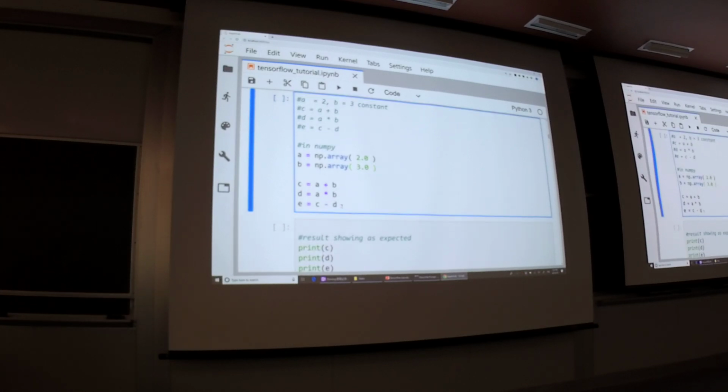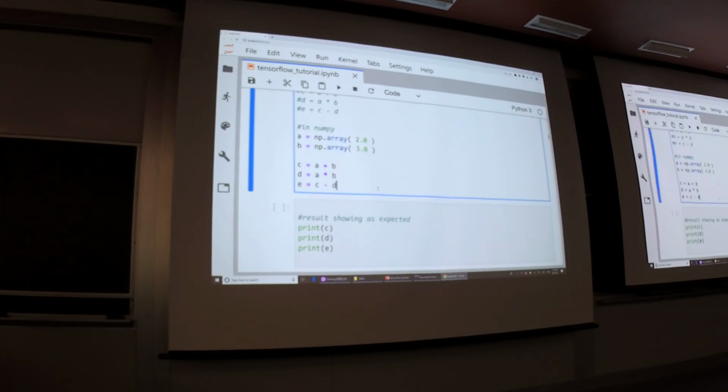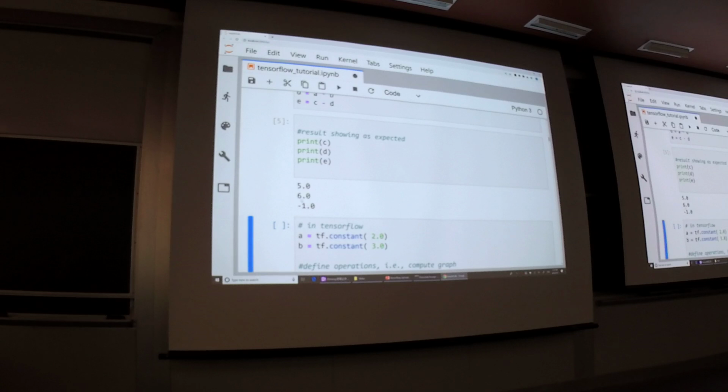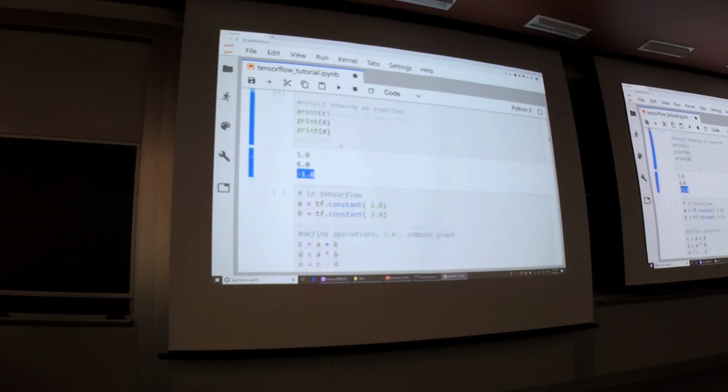And after this line of code, what will we get? What is the value of C? What is the value of E? This is 5, this is 6, and this will be -1, right? This is as expected. This is in NumPy.